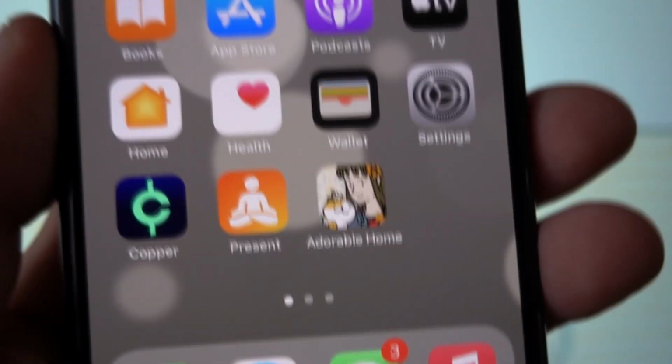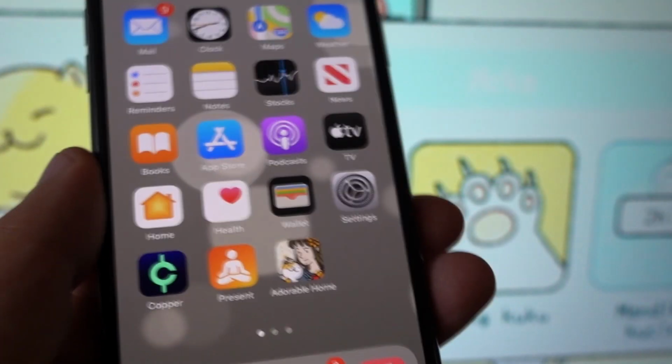The Adorable Home modded version. So what I'll be doing over here is simply showing you how to download it. So let's move on to the steps.